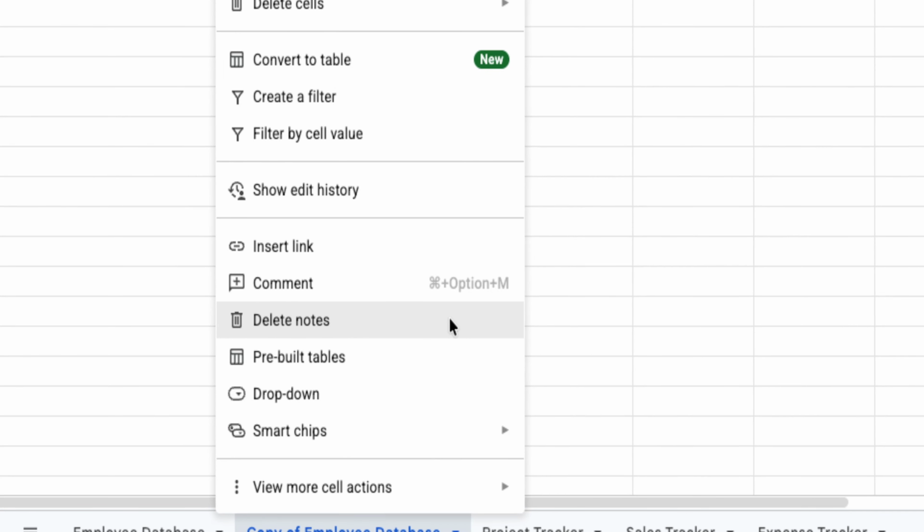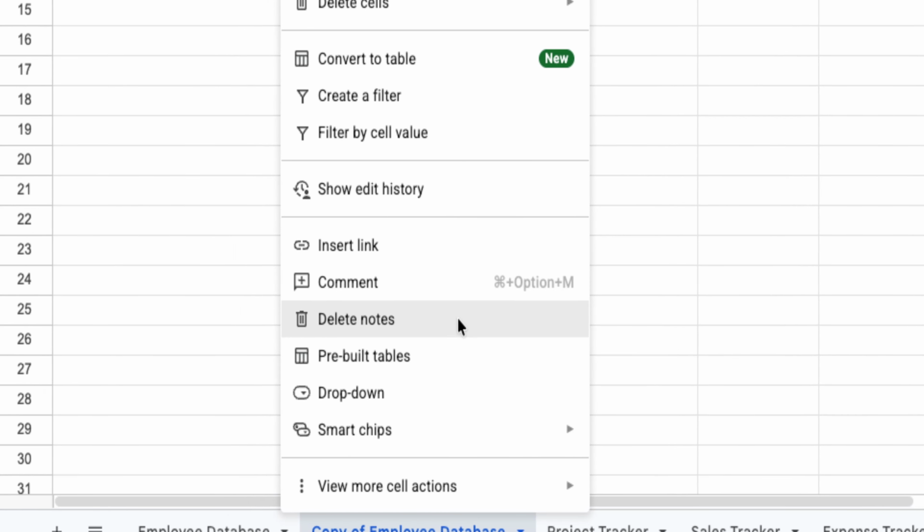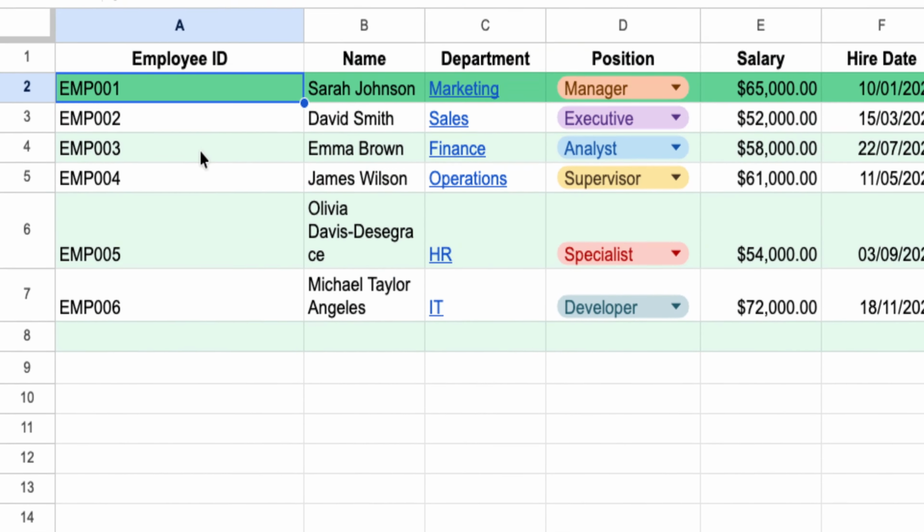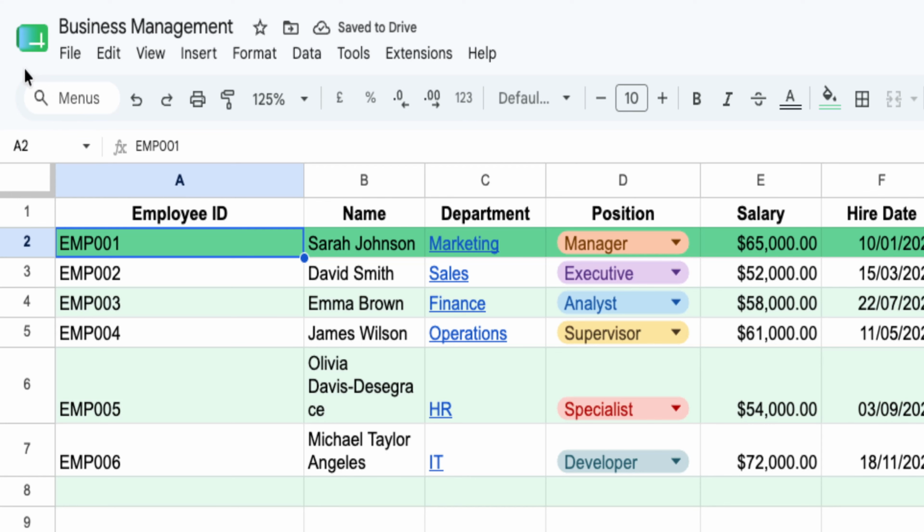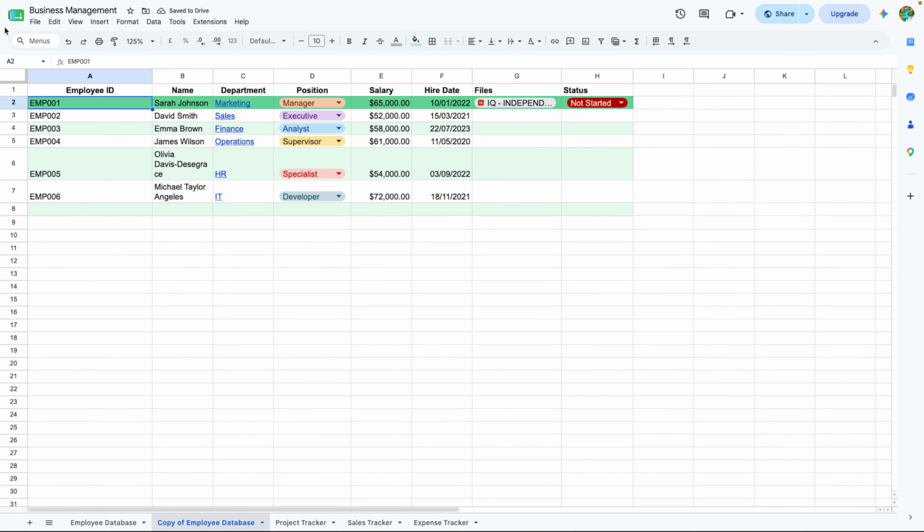Unlike comments, there's no separate confirmation window in this process, so make sure you've selected the correct cell before deleting it. And that's it. To remove comments in Google Sheets, open the comment, use the three-dot menu, choose Delete and confirm. To remove notes, right-click the cell and select Delete Note. It's a quick way to keep your spreadsheet clean, easier to read, and ready to share with others.